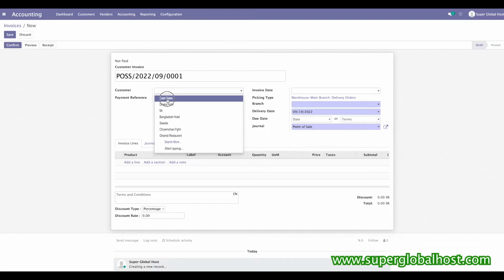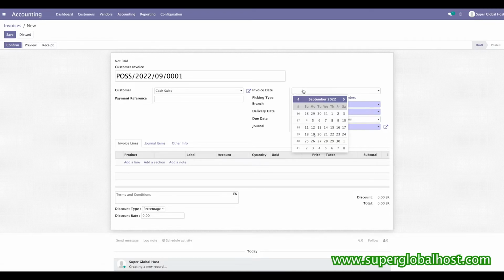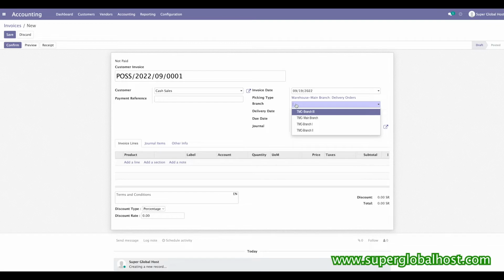I select this one as cash customer. Cash customer means he gives the money in cash instantly. And here you select the invoice date. For example, I select 19, and here you can select the branch. You know from which branch we give this one.